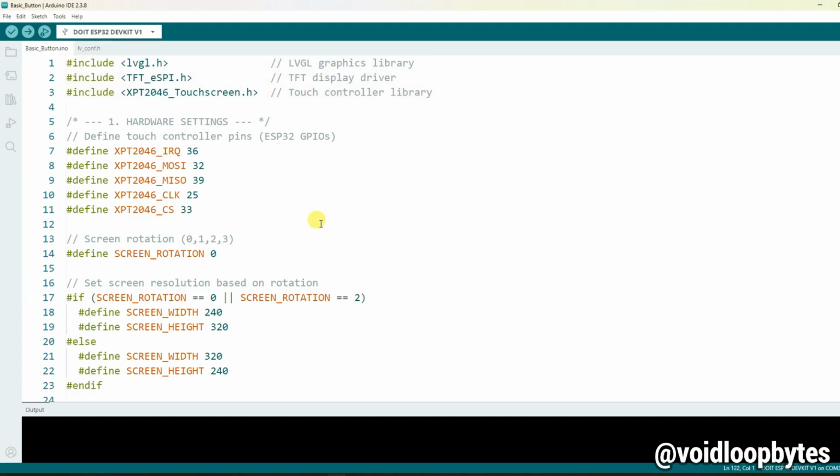Next, we define the hardware connection. Here we specify the pins used for the touch controller. IRQ is the interrupt pin. MOSI, MISO and CLK are SPI communication pins. CS is the chip select pin. These pins connect the ESP32 to the touch controller.